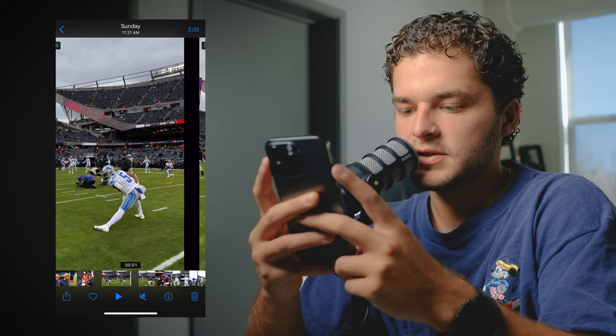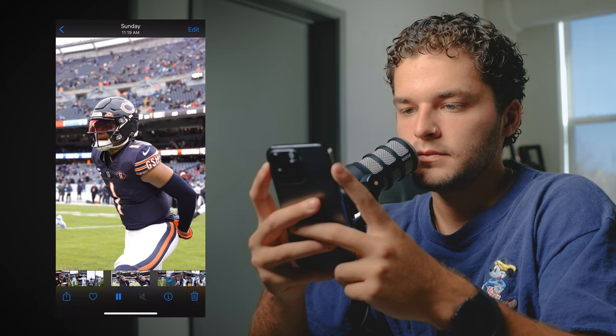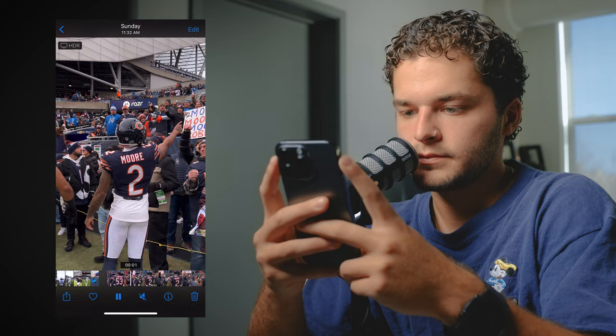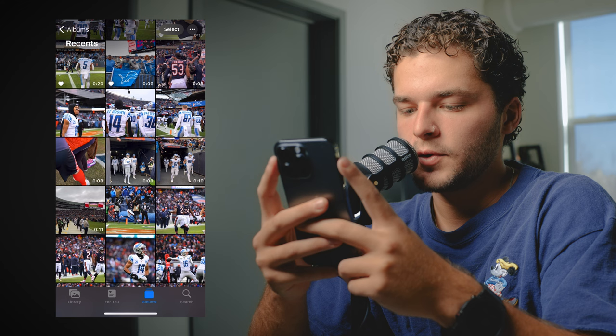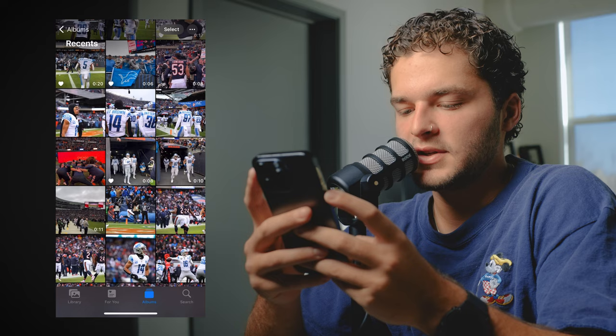Got some of David Montgomery since this was his first game back in Chicago since he left for the Lions. Got some of the fans. Another one of David Montgomery. Good storyline from this game. This was of the mascot's cleats, since I mentioned it was the My Cause My Cleats this week. So this was the mascot having them on. Cool little detail that they did.